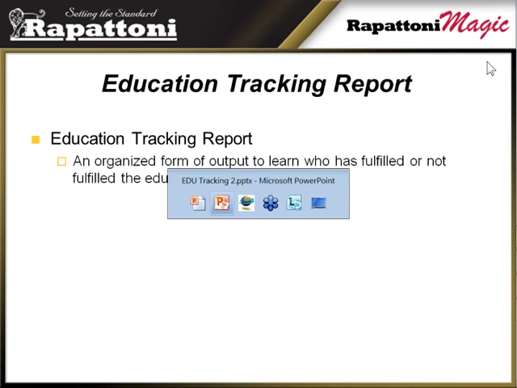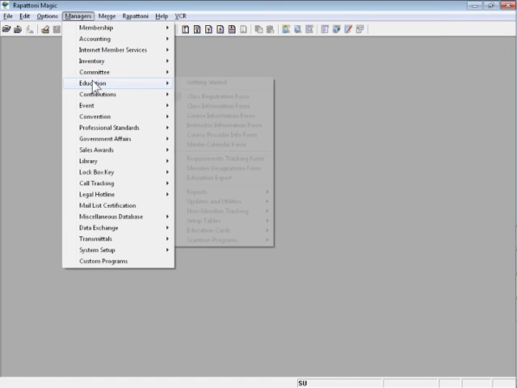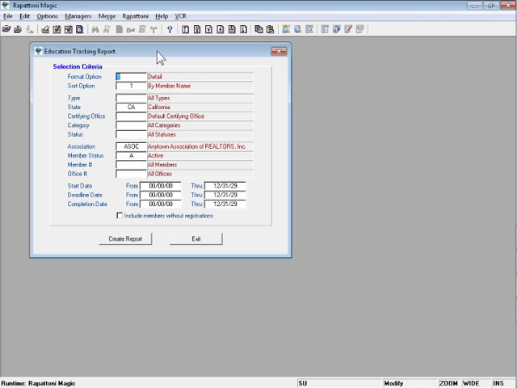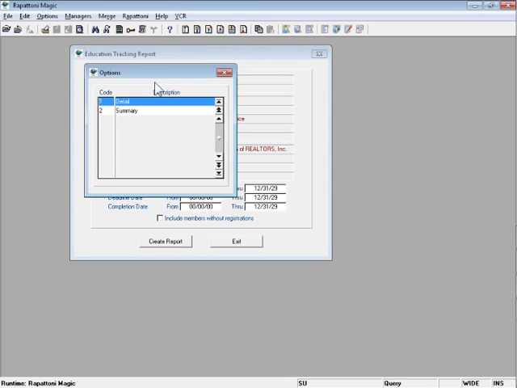Frank will take us to Magic so we can take a look at that. Well, where do we find this report? We're going to go to Managers, Education, Reports, Education Tracking Report. And as you can see, we have a number of fields that we want to fill in for the criteria. Well, we have the Format option is the first, where I can zoom in and select Summary or Detail.